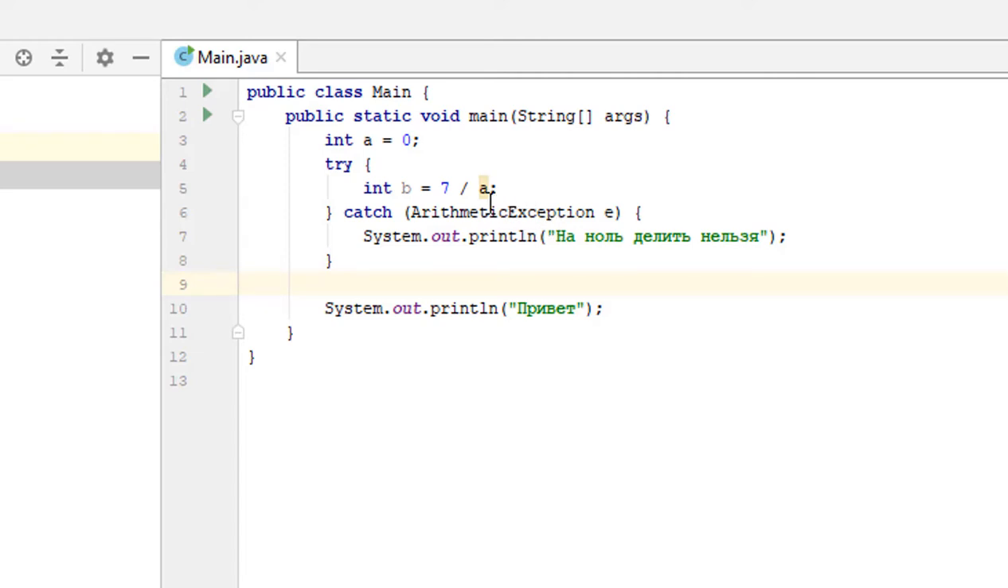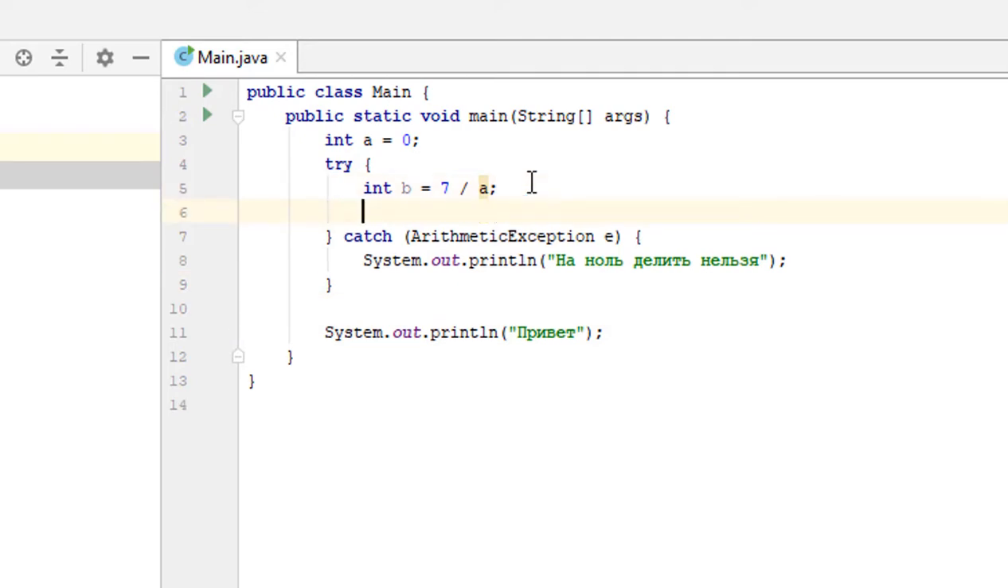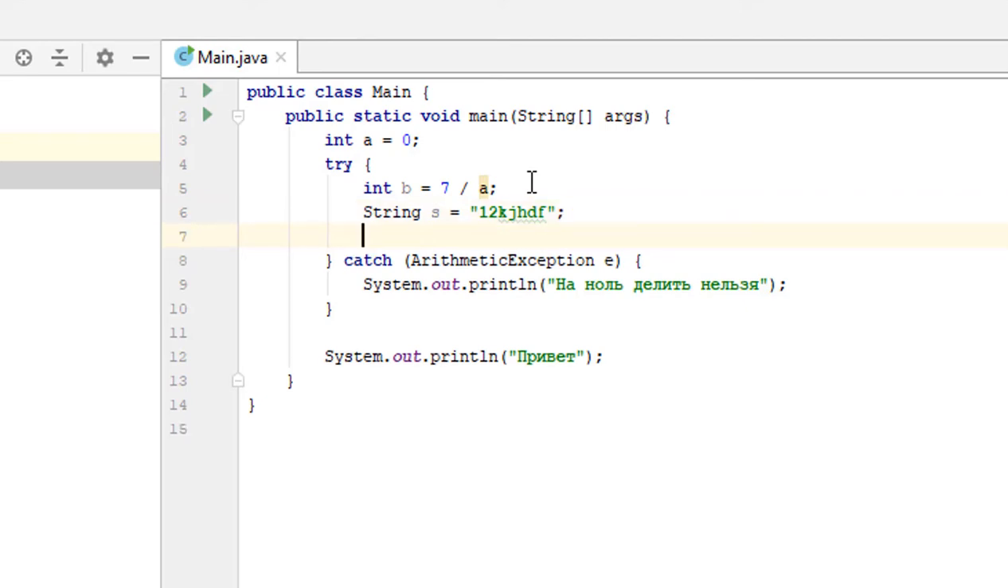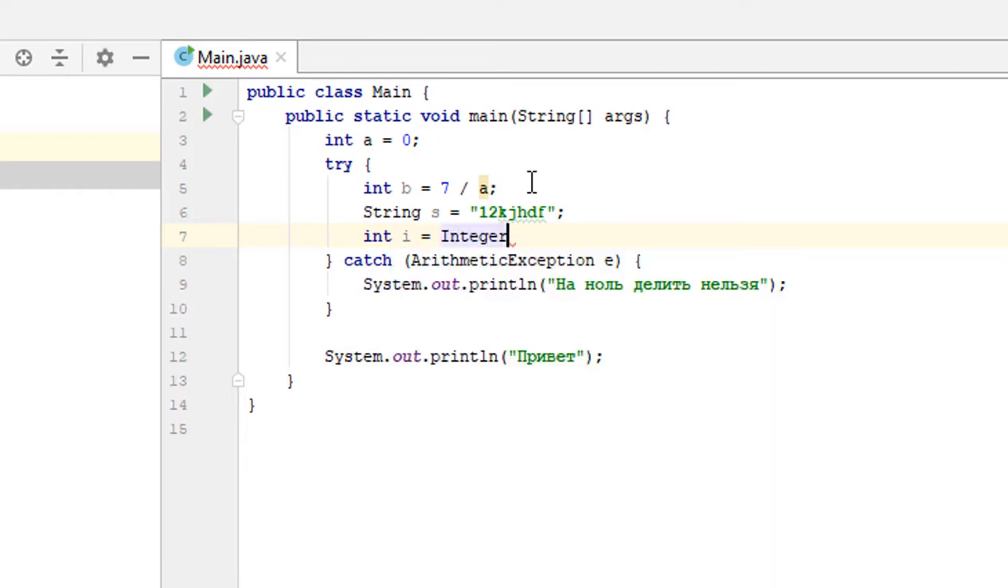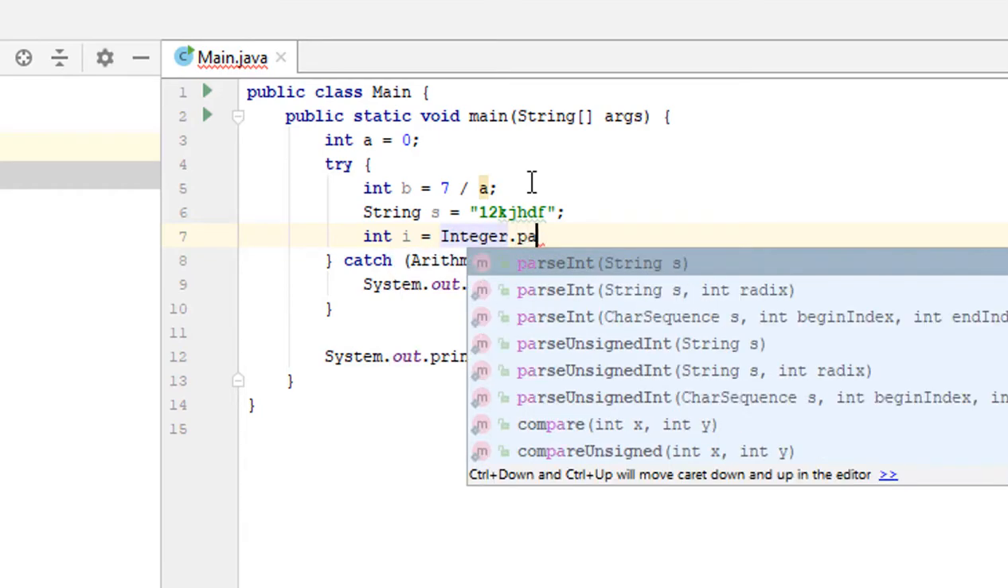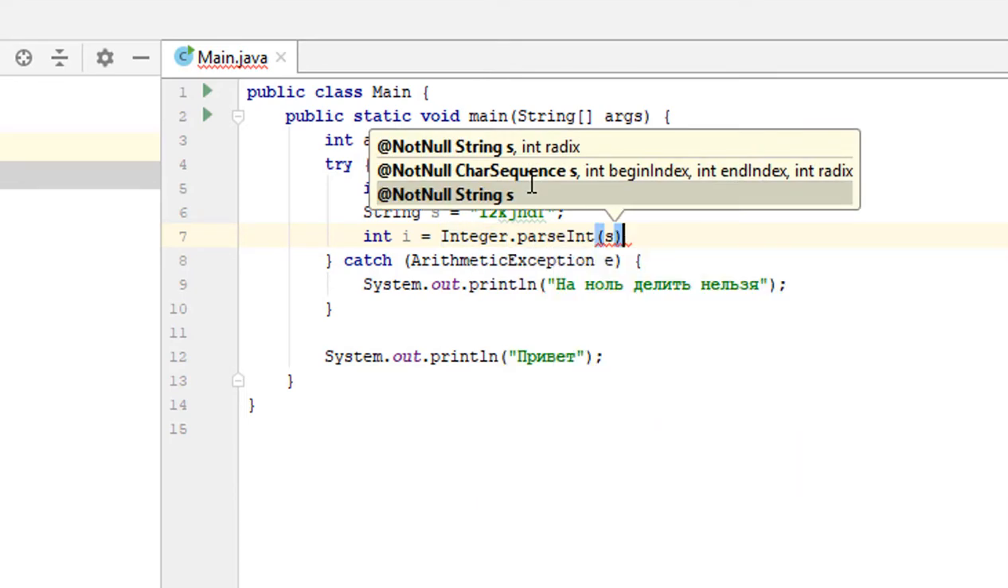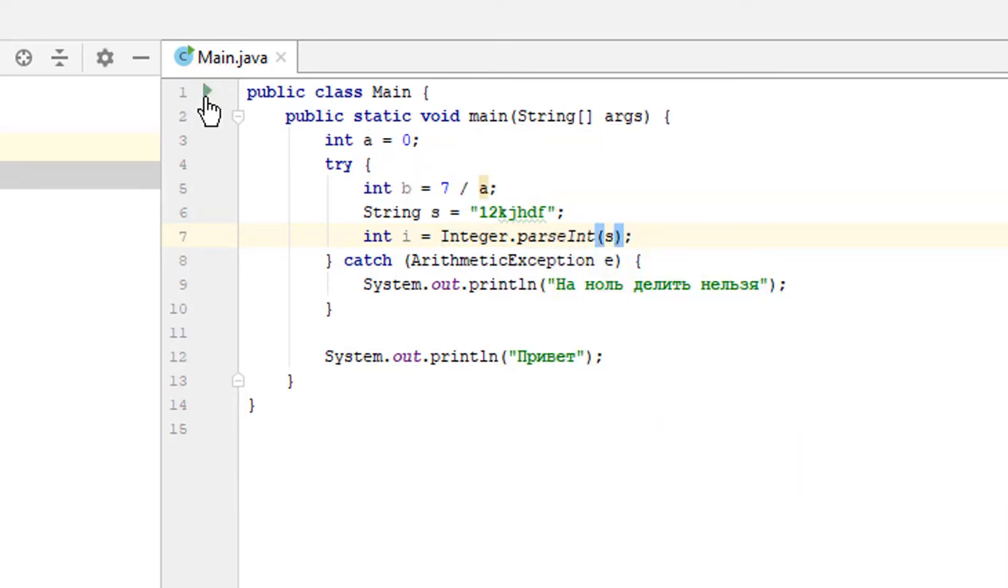Do you remember how we converted a number into a string? Let's try to do it here. Create a string and assign it a value which contains numbers and letters. Now let's try to convert the string into the int type and assign this value to the variable i. To convert a string into a number, the static method parseInt must be called for the Integer class and accept our string. Run the project.